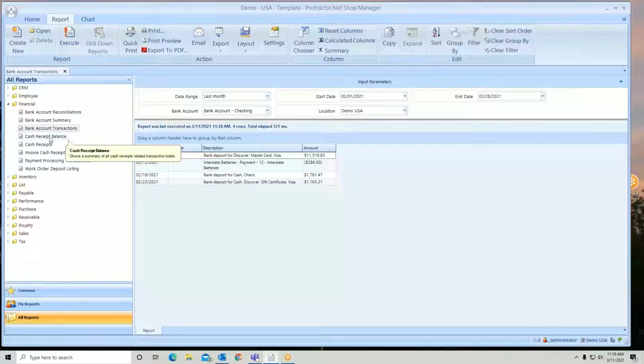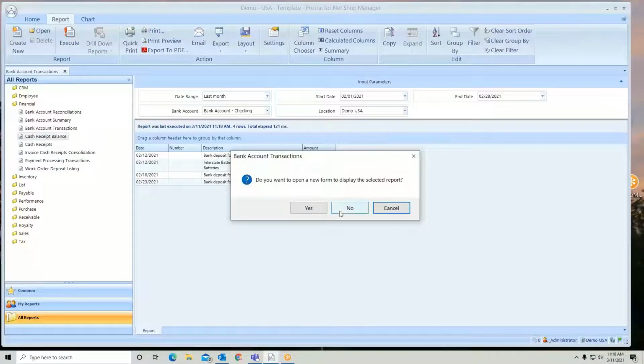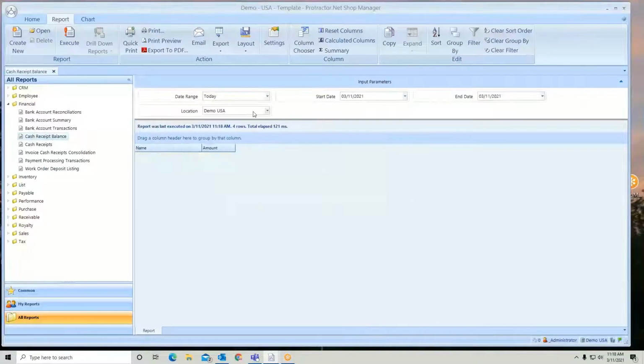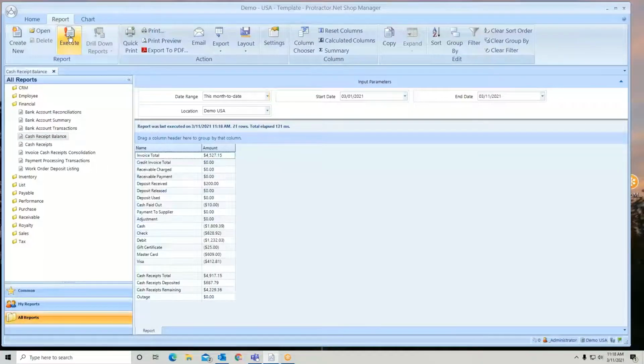Cash receipt balance. Let's go back a little ways here. We're going to go back to this month to date. Hit execute. So this is invoice totals, how you brought them in, whether receivables charged, deposits, cash paid outs, any cash, check, debits, things like that. And then your totals.